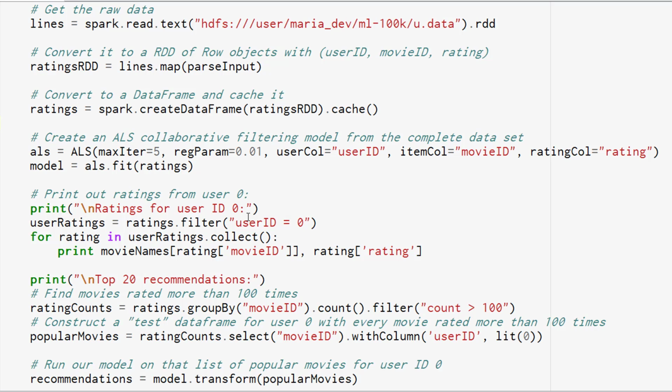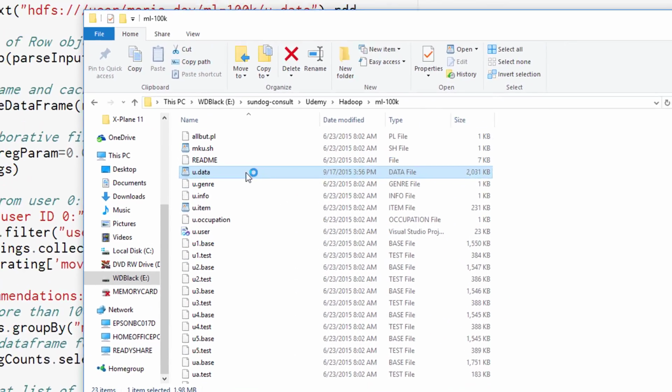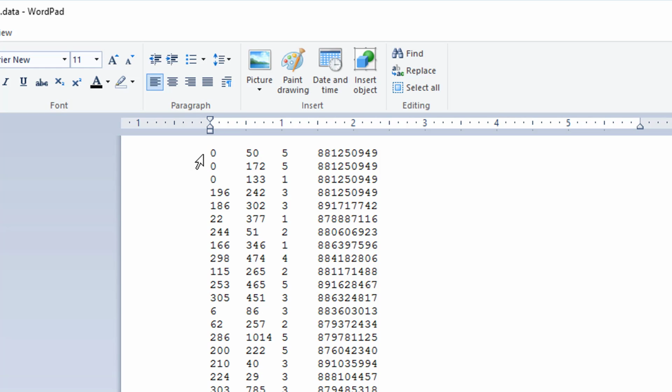Now, what I've done here is I've actually fabricated a new user so I can have a persona that I know about. I've gone and edited the u.data file, and I've added 3 rows at the beginning for user ID 0, which didn't exist before. So user ID 0, if I remember right, gave a 5-star rating to Star Wars and The Empire Strikes Back, but a 1-star rating to Gone with the Wind. And you can look up those movie IDs if you want to.